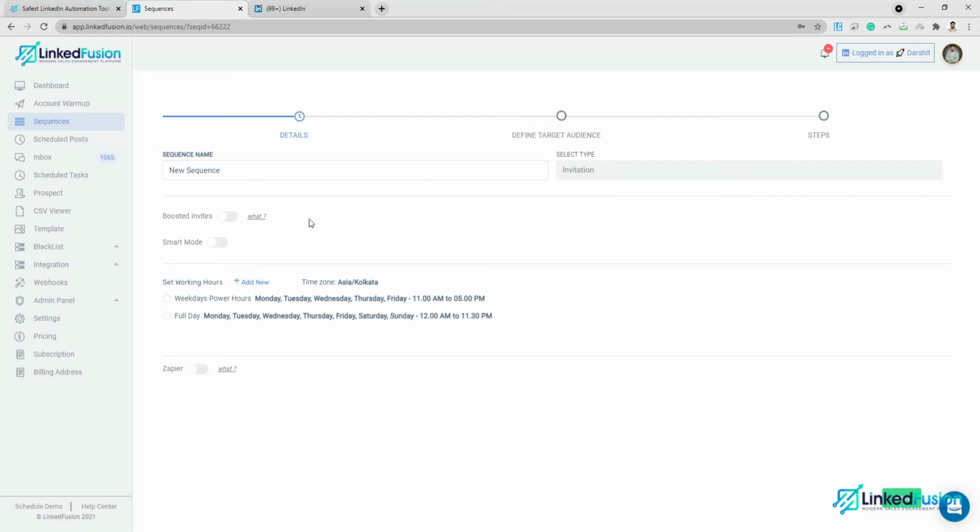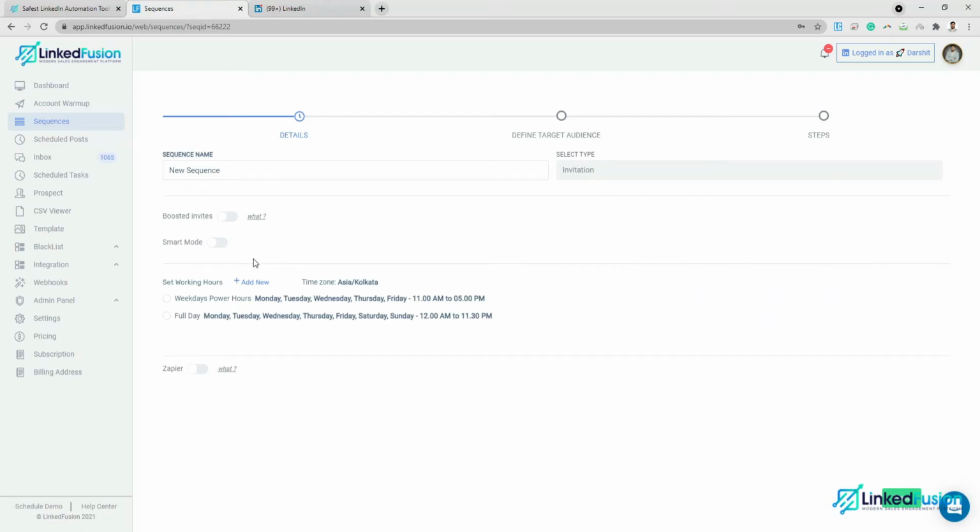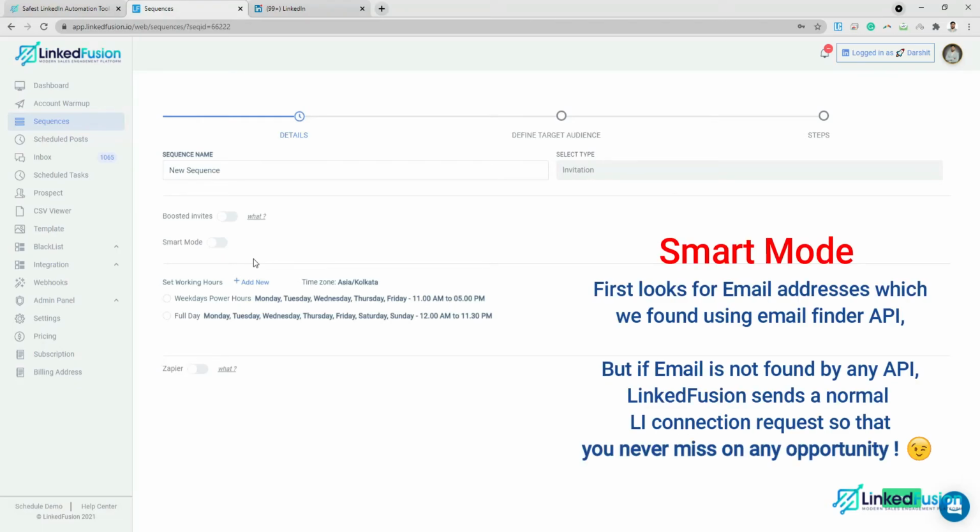Boosted invites is a feature that lets you send invitations using email addresses. So once you have hit the weekly limit, you edit your sequence and make it a boosted sequence, and it will overcome those weekly limits and let you send invites using the email addresses that we have found using the email finding APIs.